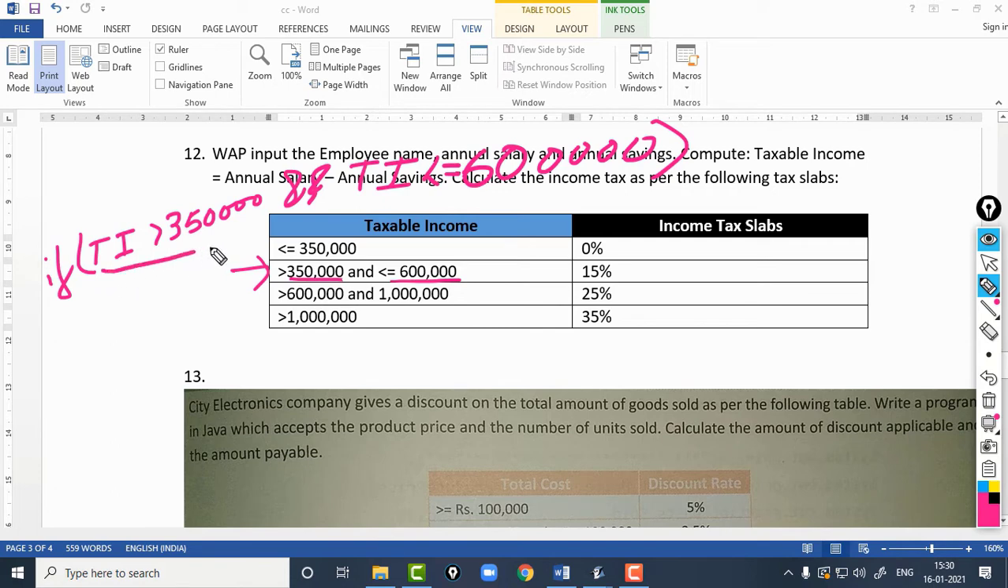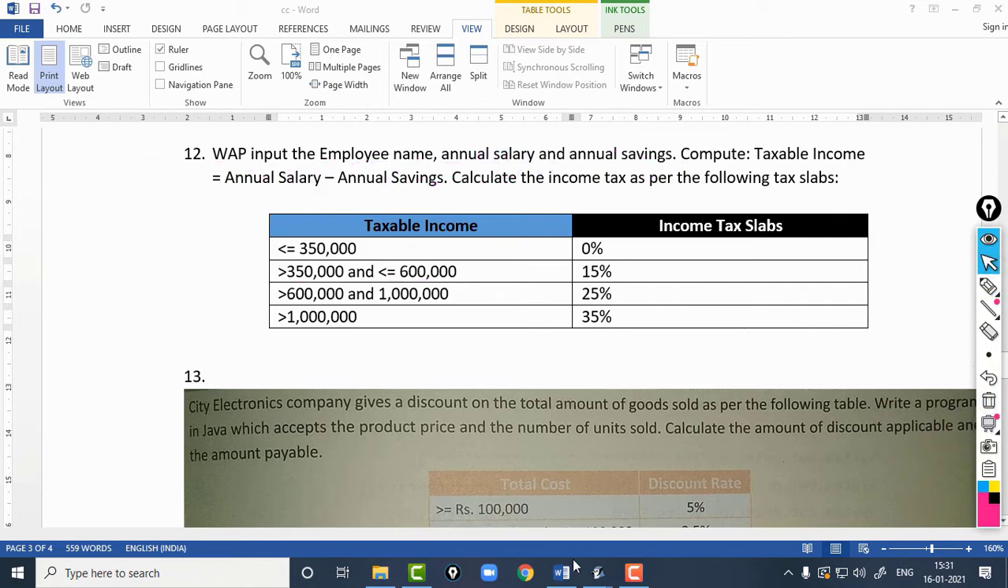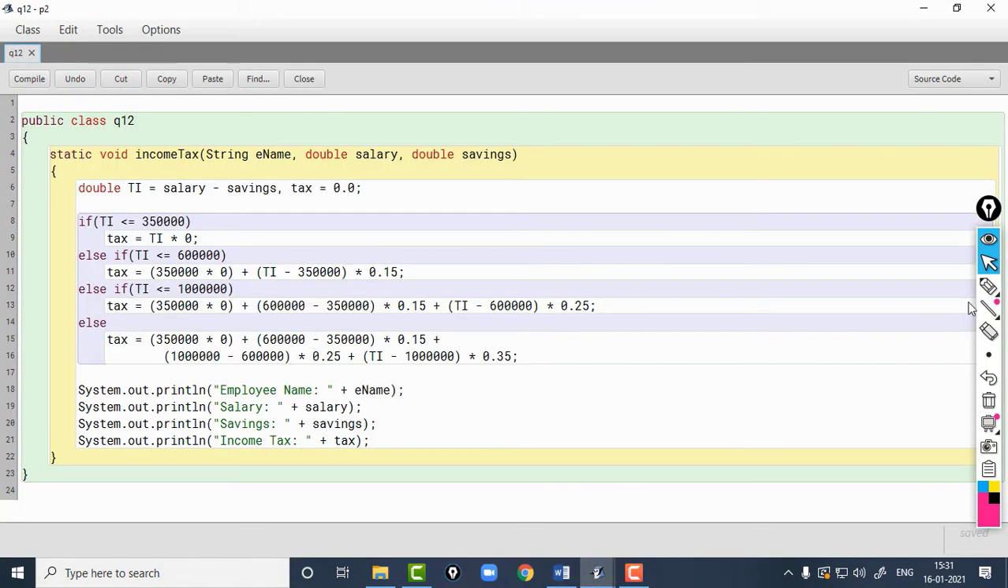but as I said earlier, the first condition is already obvious. Okay. So there is no need to check again, and that is the reason why I have not checked here whether the taxable income is greater than 3,50,000, because it is already concluded.